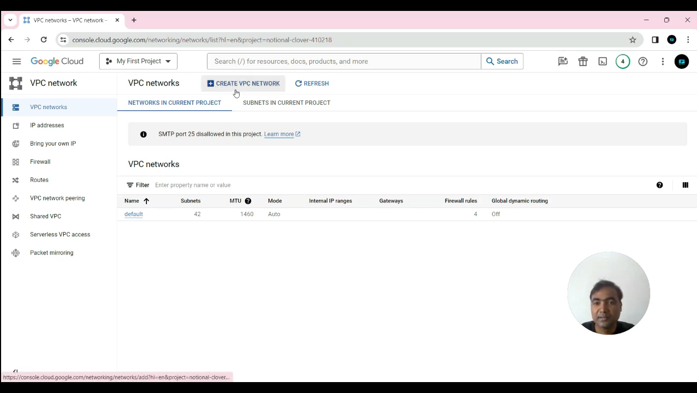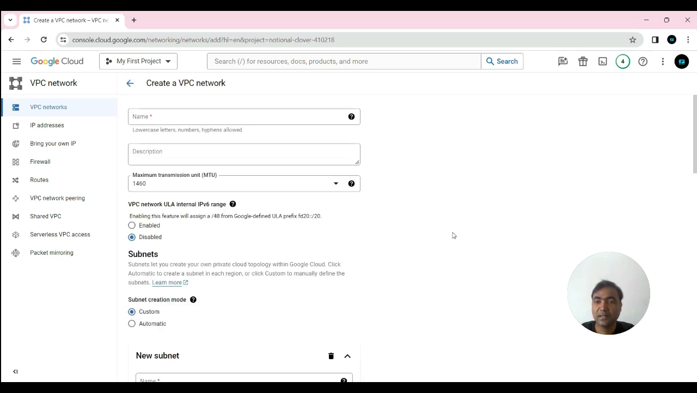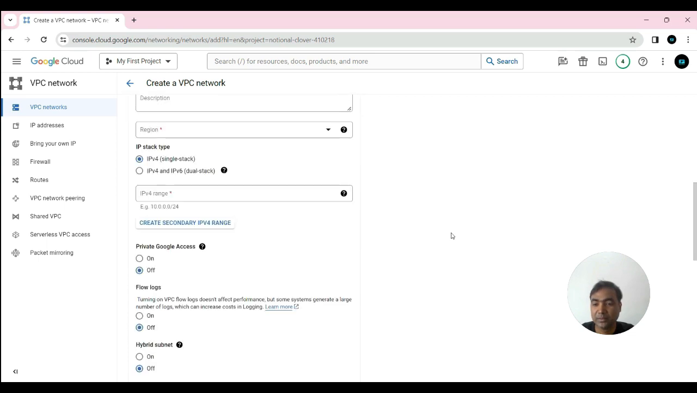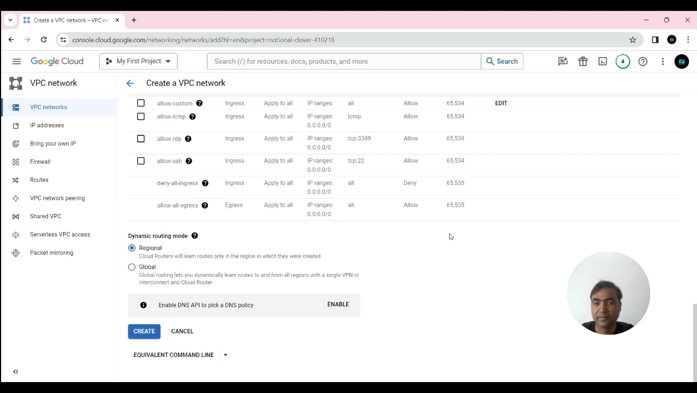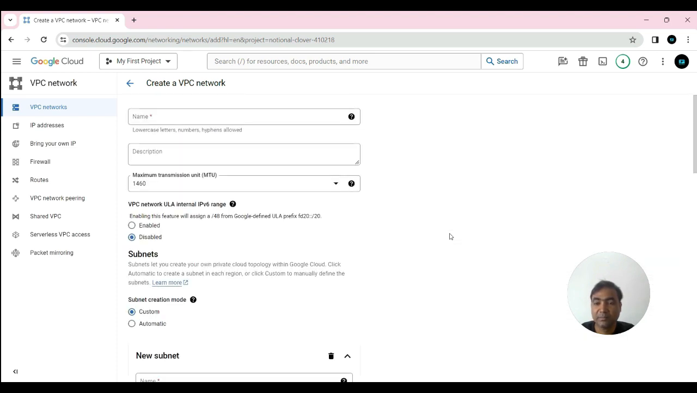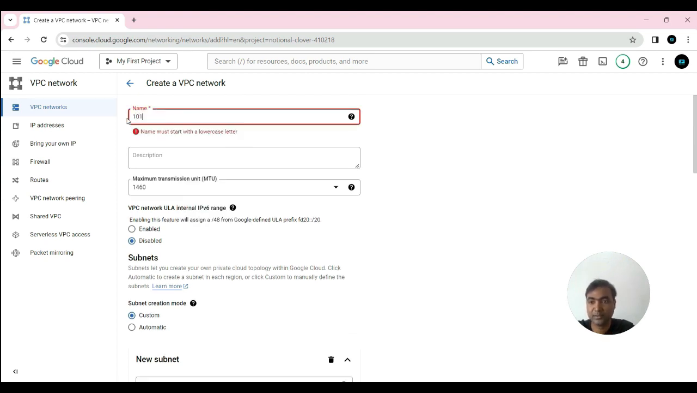Guys, this is the create VPC network button. First click on create VPC network here. Now you can fill all the information fields based on your project requirement. As you can see here, all the steps are available here. Now I'll guide you step by step so that you can easily understand it. First, you can fill in the name of the VPC network. 101 is your project ID, then the name of the VPC.